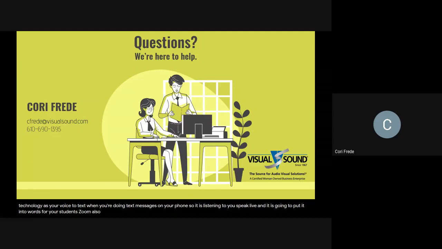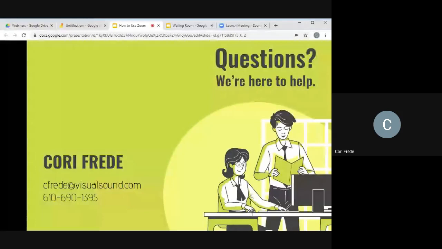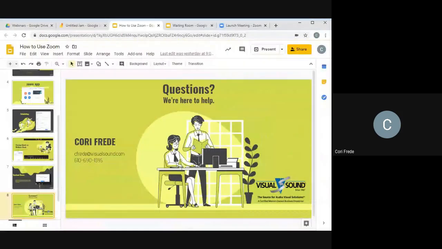Zoom also has a closed captioning feature built in, but you as the teacher can't turn it on for your students. So you would have to make sure your students know to look for it if they do need that accommodation. And again, PowerPoint has that as well. So whichever slides you're trying to share with your students, they'd be able to see it.